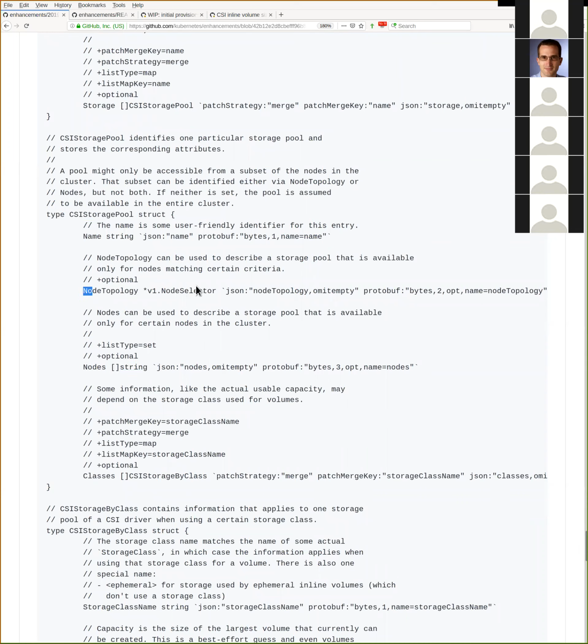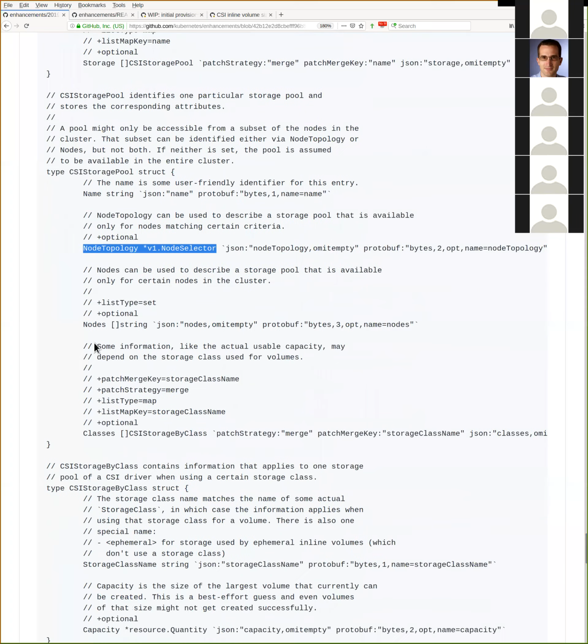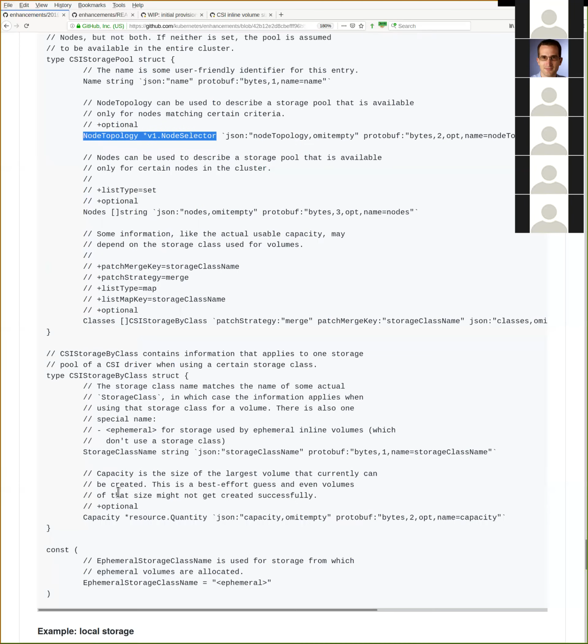Anyway, the idea is that you have topology attached to the CSI storage pool. You do get capacity calls with that topology for every single storage class, and you just record that capacity. So basically, the capacity that is stored is what you get from get capacity. Okay. And you just record that.